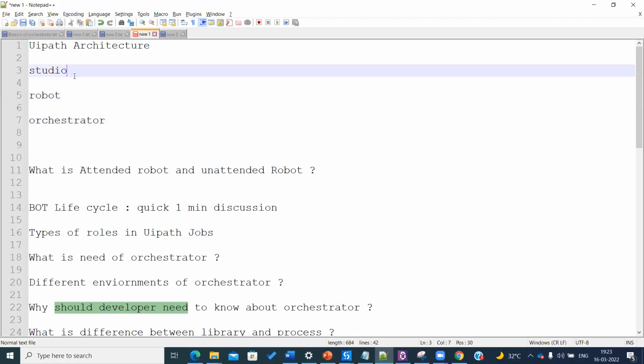So, studio. I'll not cover much on studio topics because we have already done that. Now, what happens after we complete the development is we have to make sure that the process is running even though a manual person or human is not there. That is the reason we are learning robotic process automation, that means without any human intervention, you want that process to run automatically, right?